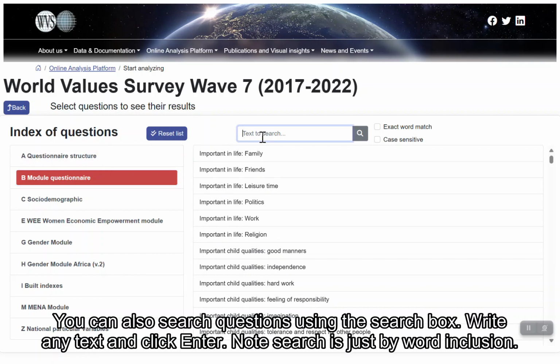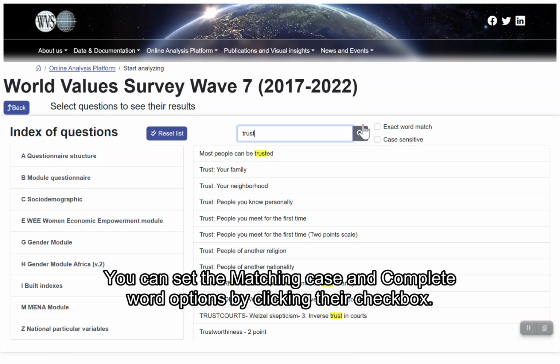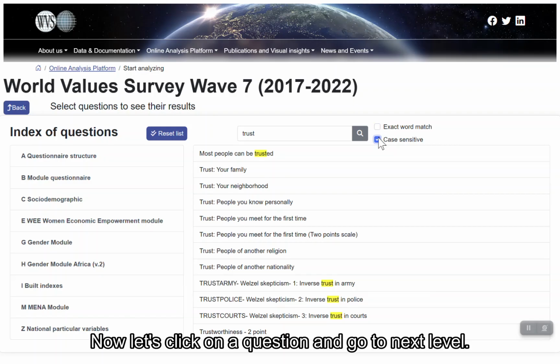You can also search questions using the search box. Write any text and click Enter. Note search is just by word inclusion. You can set the matching case and complete word options by clicking their checkbox. Now let's click on a question and go to Next Level.